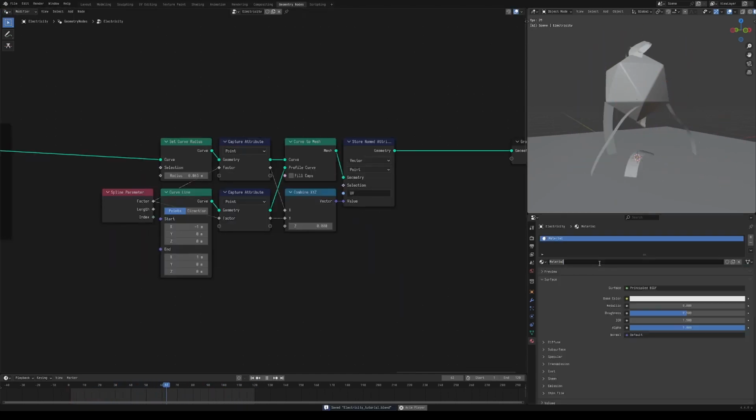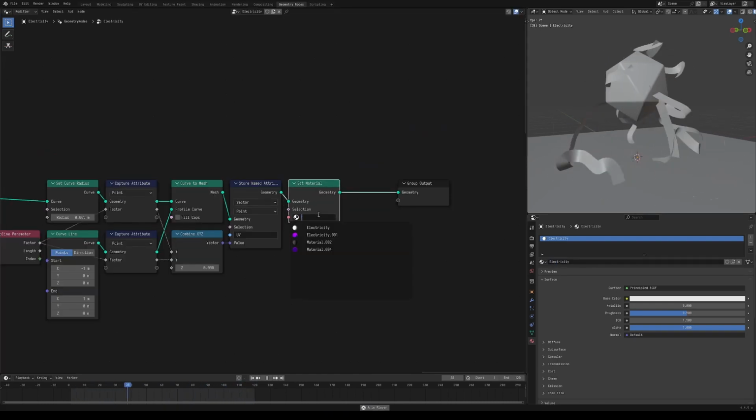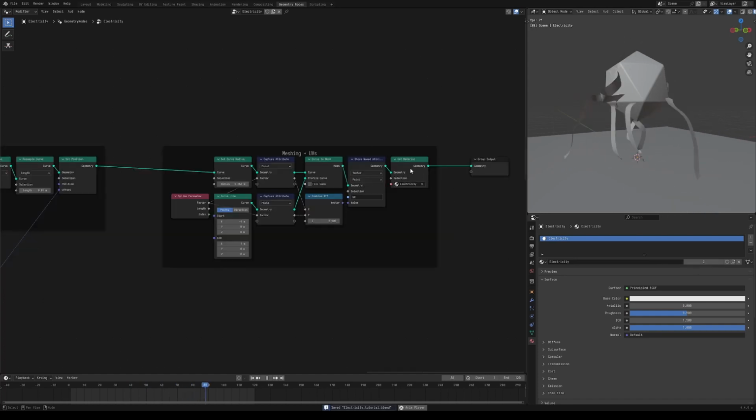Last, we need to add a material. I'm going to call it electricity, and we need to set this material here. Now for my effect, I did use hand-drawn textures, but don't let that deter you. We're going to keep it super simple and still mostly rely on procedural techniques to make it actually pop. You don't need any texturing experience at all to create these textures.